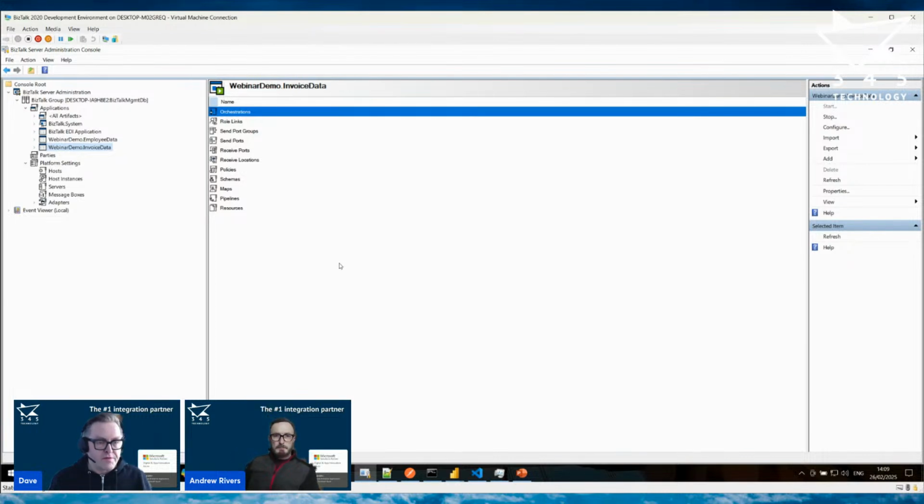Now, hopefully you can see the contents of the BizTalk admin console. It doesn't scale particularly well. You can't zoom in like you can in most modern applications, but hopefully that's viewable. That's because it's not a modern application. It's been around for quite a few years now. So within the BizTalk admin console, I've set up my two sample applications, employee data and invoice data.